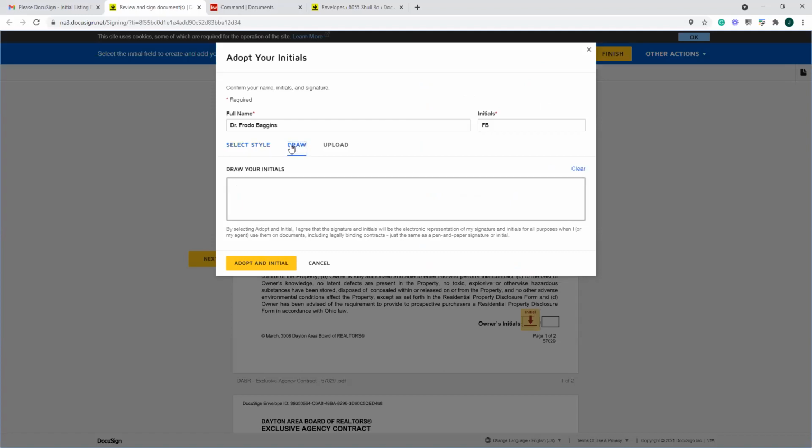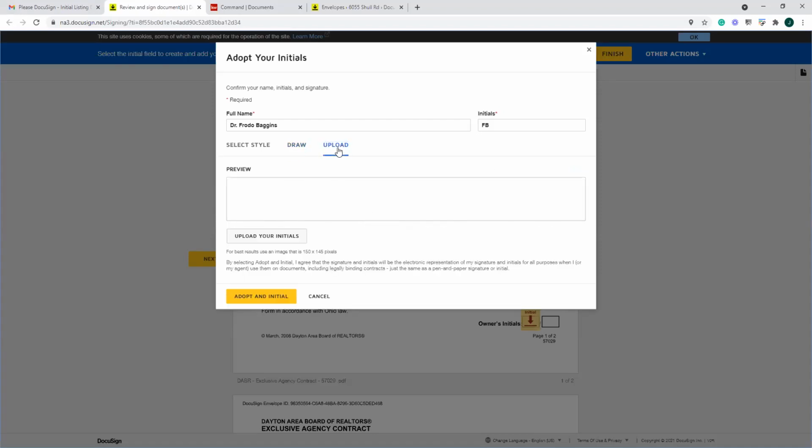He could draw it. So if he's on a mobile device, or if he's really good at using his mouse, he could try Dr. Frodo. I'm not even going to attempt that. Or if he has his signature on his computer already, he could upload it, which I think is weird. Someone would actually have their signature on their computer, but hey, who am I to judge?